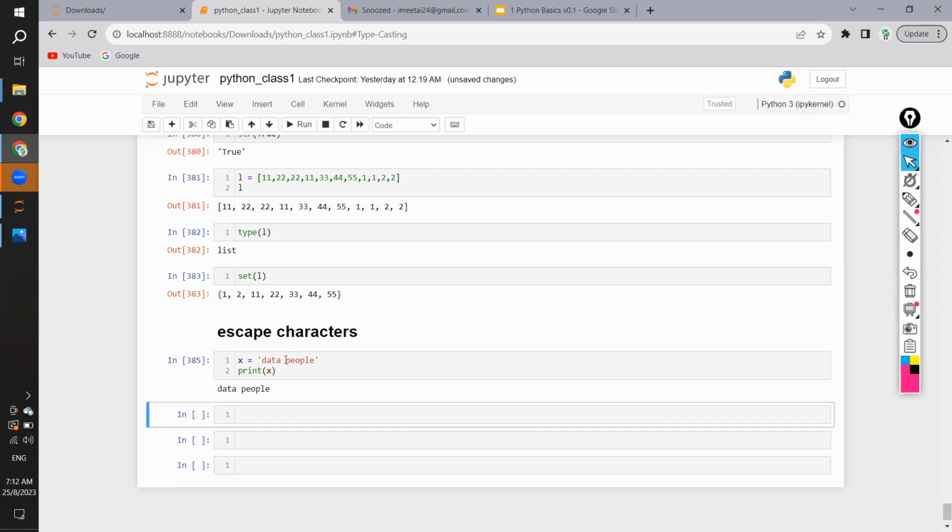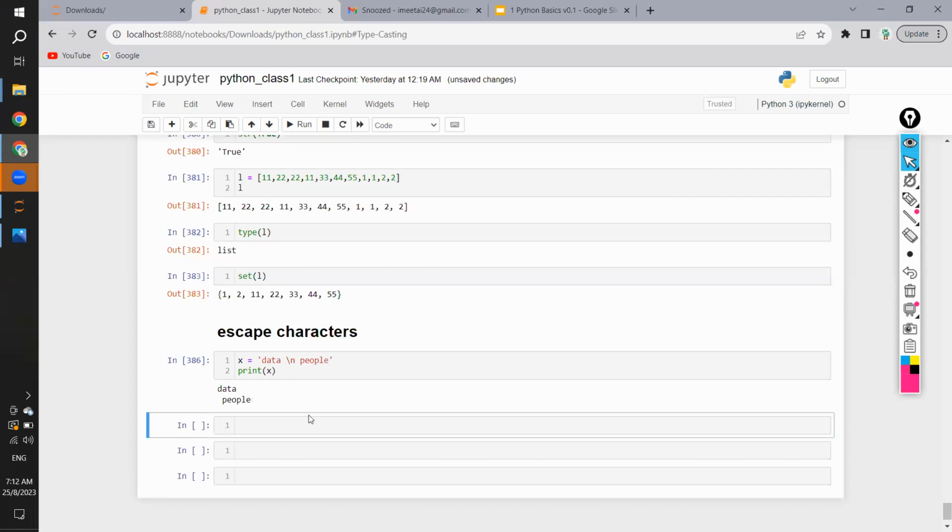But now if you want data and people to be printed on two different lines, you can use this value, which is called an escape character. The reason it's called an escape character is that these two characters, backslash and n, are also inside the quotes. But whenever the Python interpreter sees a backslash, it understands that it is going to get some instruction, so it will not just print it.